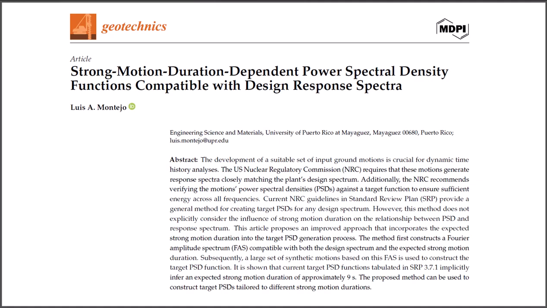Hi, in this video I would like to go over the Python implementation of the algorithm that is proposed in this article. The idea is to generate a target power spectral density function that is compatible with a target response spectrum and the expected strong motion duration.